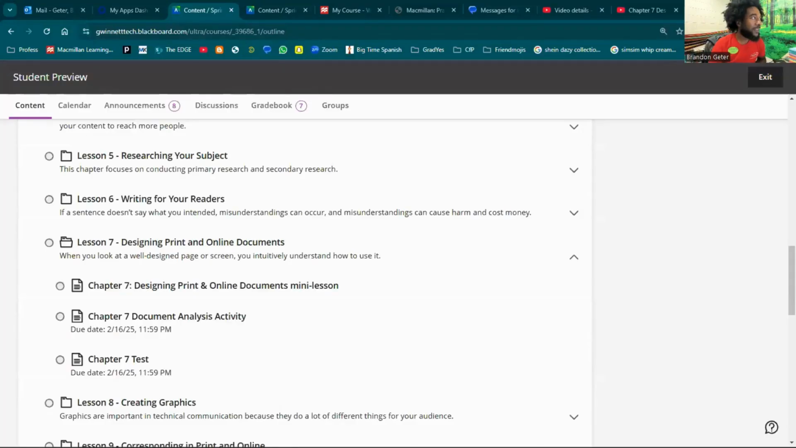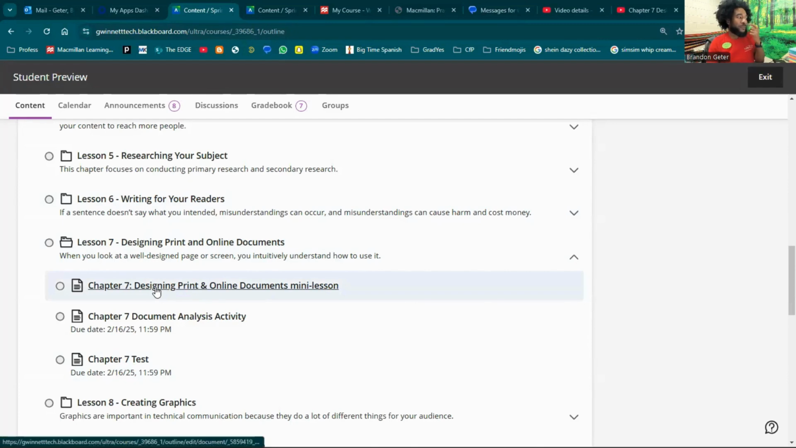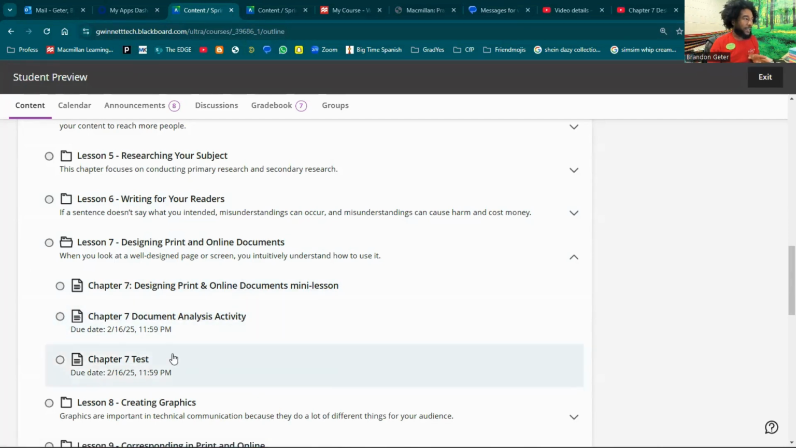So for chapter 7, we have the mini lesson for designing print and online documents. That's in the lesson 7 folder. Check that out. We have a document analysis activity that's due, and we have the chapter 7 test.